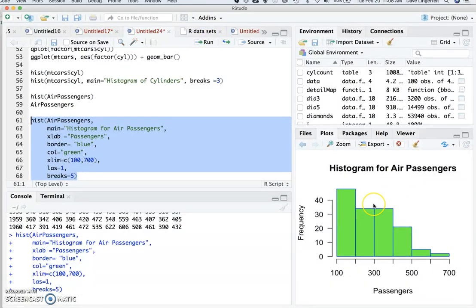Okay, so you can see my histogram for AirPassengers. My labels, I've got a title on here now. My columns are actually green, and you can see that really light blue border around the outside of it. So again, it allows us to give a little more granularity into my viz.